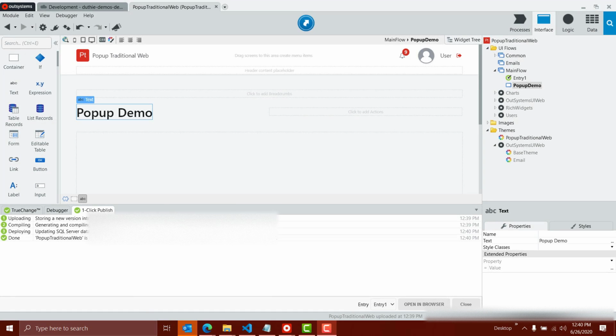In this demo, we'll take a look at how to use a pop-up widget inside an OutSystems traditional web application. I already have a traditional web application ready to go, along with a single screen, pop-up demo, where I'm going to implement my demo. In order to use the pop-up, I need a link that will activate the pop-up, as well as the pop-up control and a screen that will hold the pop-up's content.